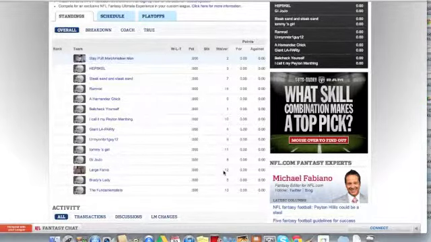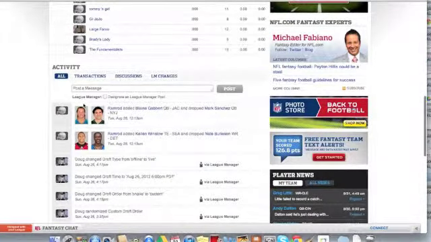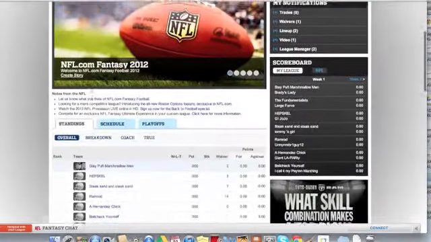But it switches every week, so every week it'll change. And then down here we just have an area to post messages or different things that are happening if somebody drops someone or picks somebody up. A lot of times people will talk a little trash down here. It's a fun place to hang out.